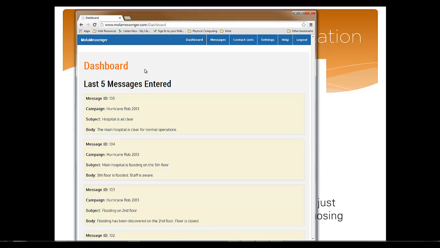So somebody just coming into the application is going to look at this and make sure that a message has not been sent out that they're about to put in. In other words, we're going to avoid duplicate messaging. So if there is a message that already says the main hospital is clear from operations, if that's already sent, then the user acknowledges, hey, I don't have to create another message and send that message, and that avoids duplication.